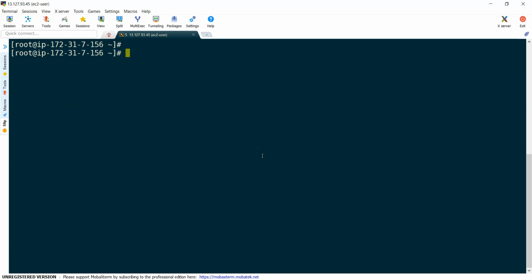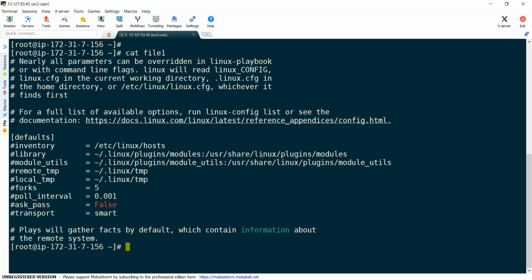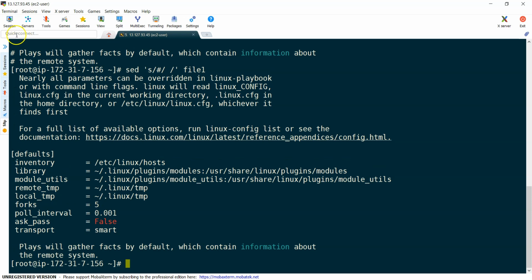One more thing you can try with the sed command is you can replace. Let me open file1. So we want to remove the hash. Then what we can do, we can just give sed s/hash/ just empty space / and close, and file1. Now you can see here you are replacing the hash with just empty space. So this is how we can replace a word in a file.